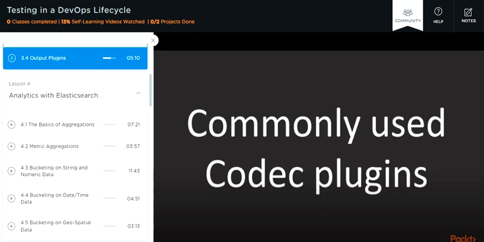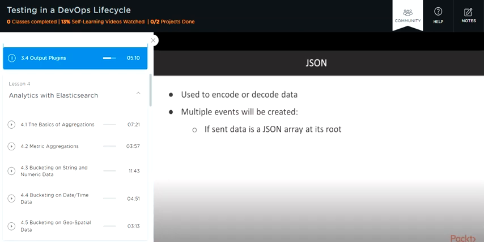Further moving on to codec plugins. Here we will take a look at some of the most commonly used codec plugins in detail. The first codec plugin is JSON. This codec is useful if the data consists of .json documents, and it is used to encode, if used in output plugins, or decode, if used in input plugins, the data in the .json format. If the data being sent is a JSON array at its root, multiple events will be created, that is, one per element. Let's look at the working example of JSON.